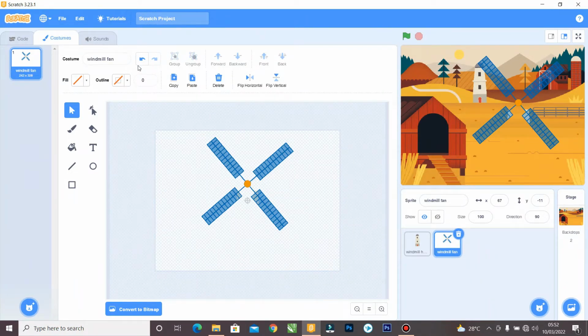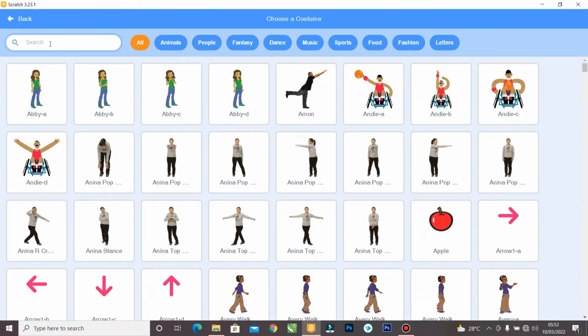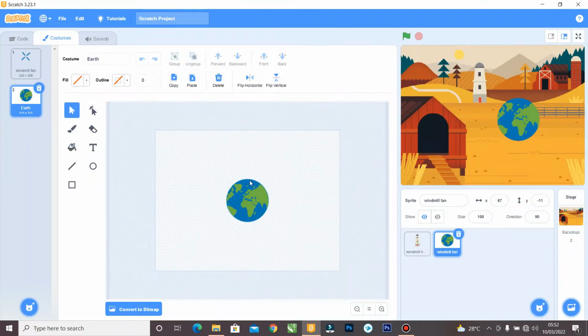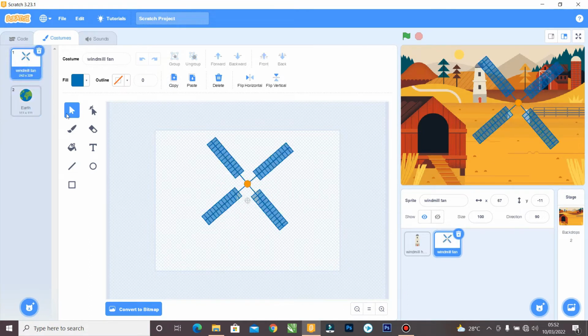All right, so for this windmill fan, I'm going to bring in the earth sprite, this earth sprite here, and then I'm just going to click on the blue part, and then I'll click on copy, and then I'll come back to this windmill fan and say paste. So you can see I'm pasting it right inside the center point of this paint board.